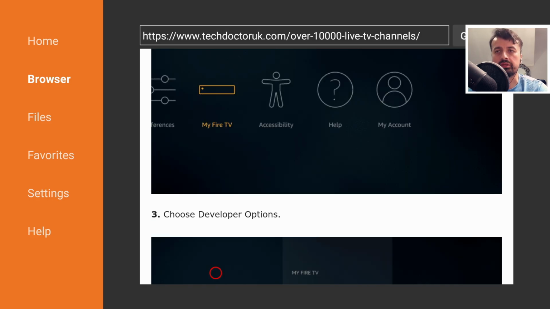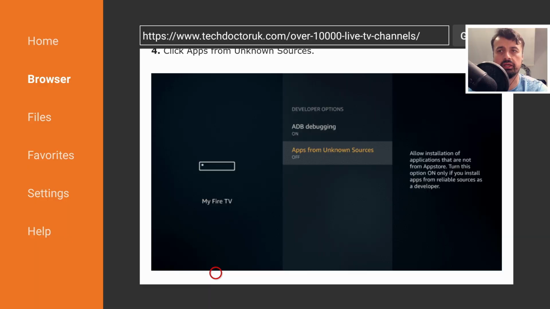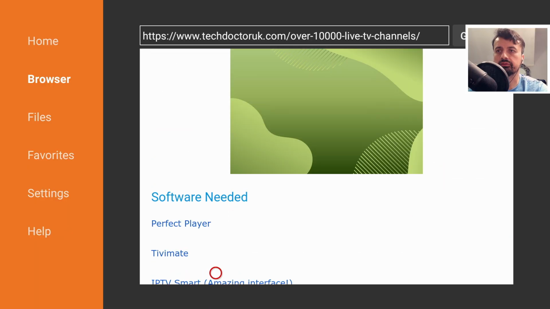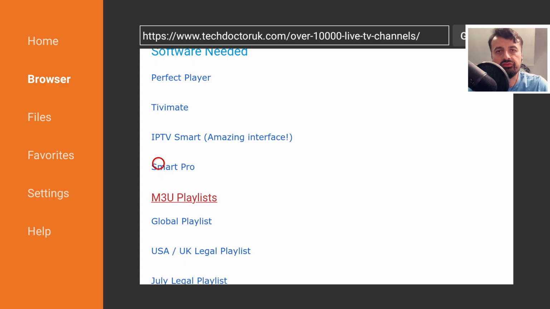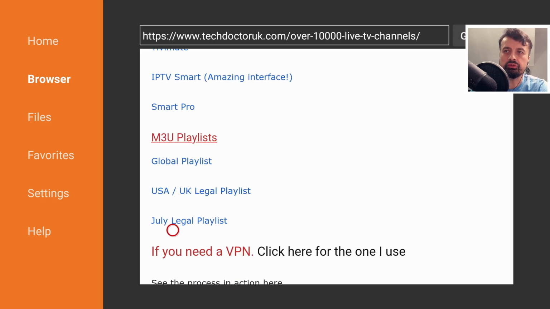Now, in this demonstration, we need to download 2 things, which is this new application and also one of those playlists. So let's scroll down. The application I'm using in this video is called Smart Pro. So you want to download that first. Once you've downloaded that, now you need one of these playlists. So in this demonstration, I'm going to use this USA UK legal playlist.